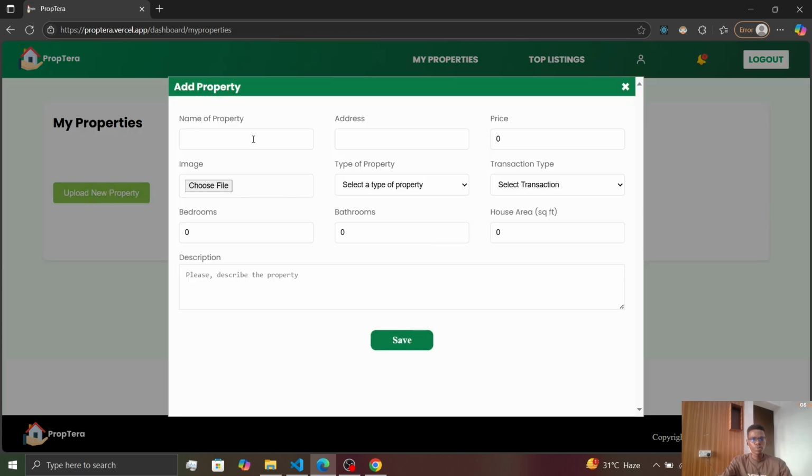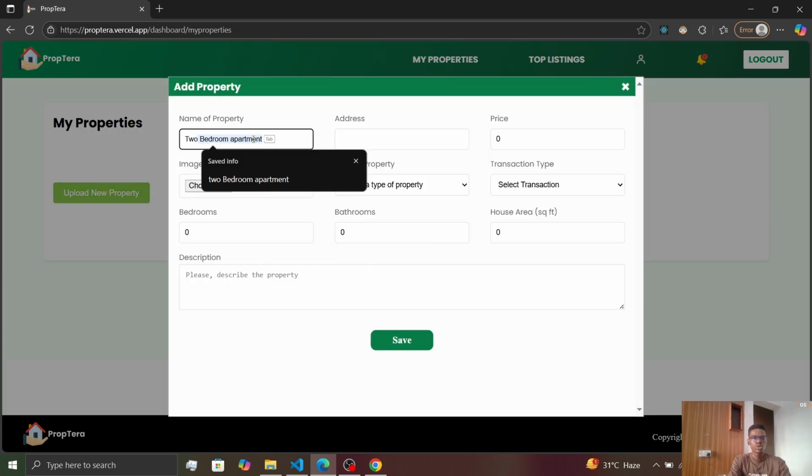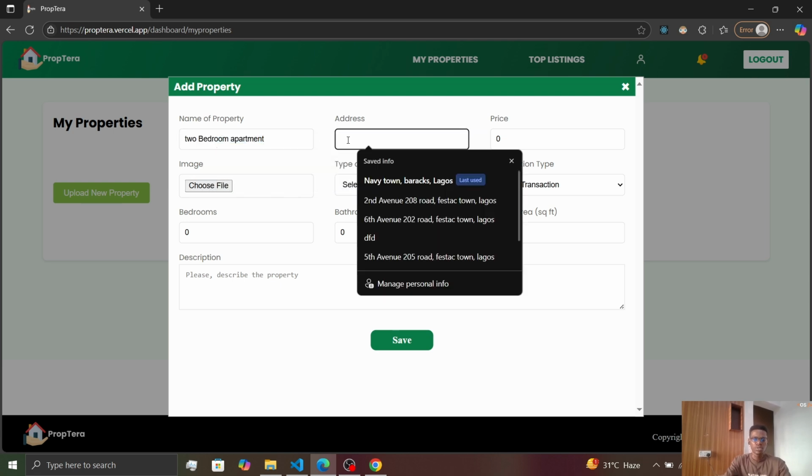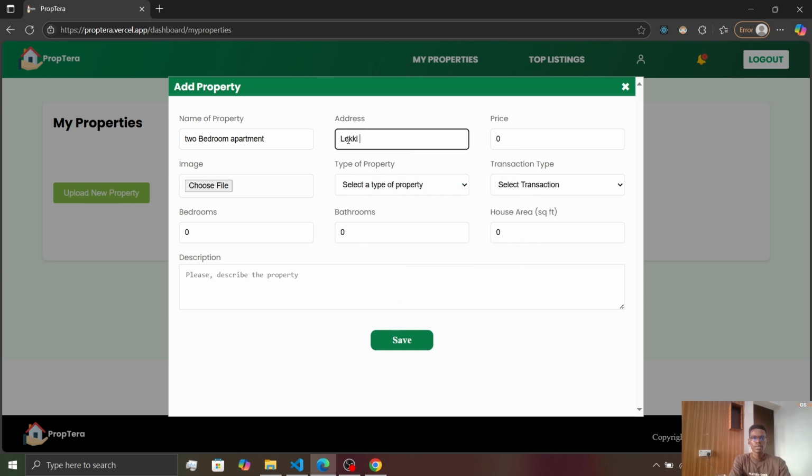New property. So let's say I want to upload a 2-bedroom apartment, and the address, let's use Lekki phase 1, Lagos, right? Well, this is not the real price. I'm just speculating. I don't know how much a 2-bedroom is in Lekki. But let's just say a 2-bedroom is going for 3 million, right? Let's just say in Lekki. So for rent, it's going for 3 million.